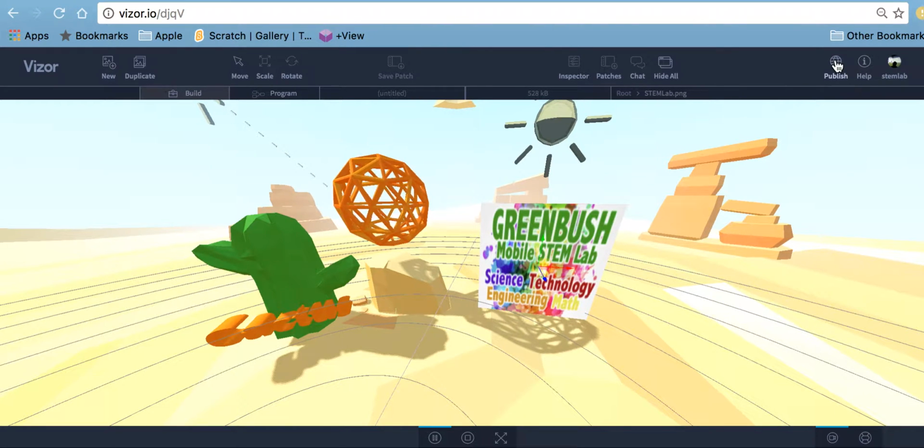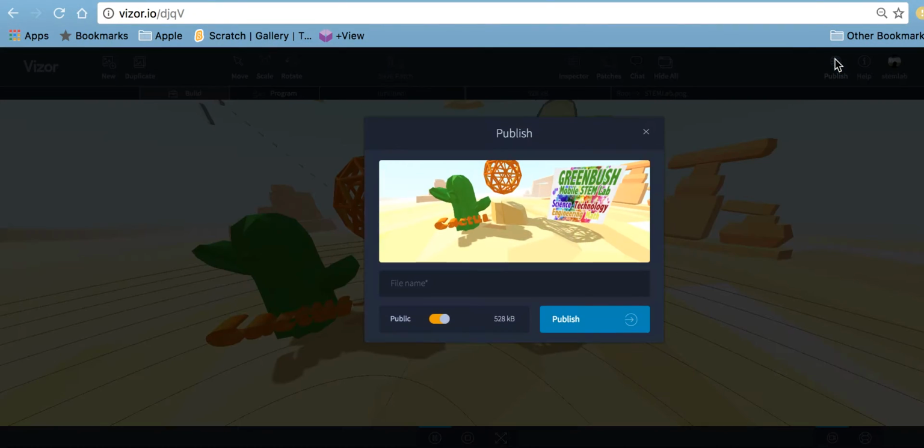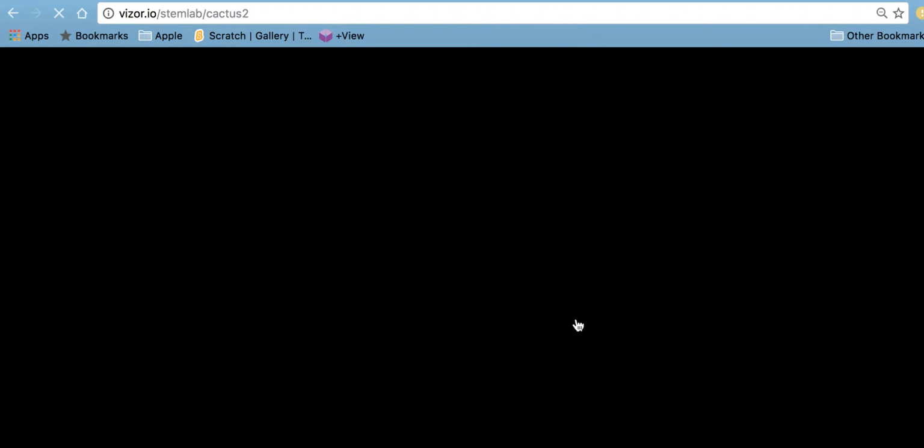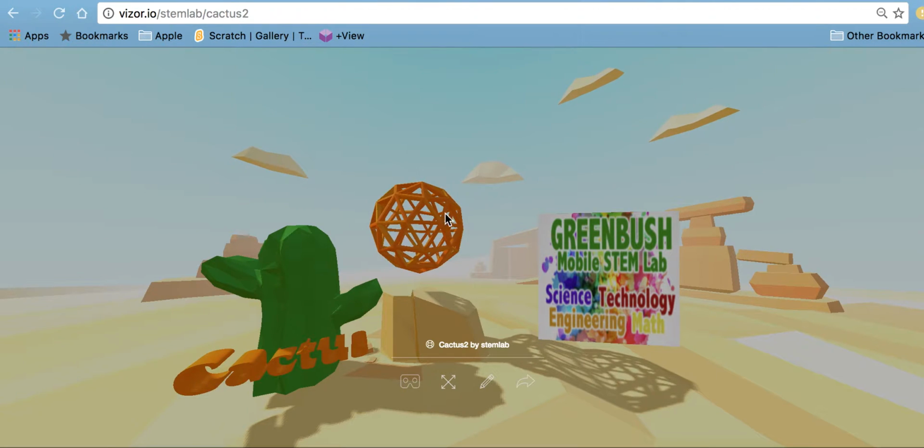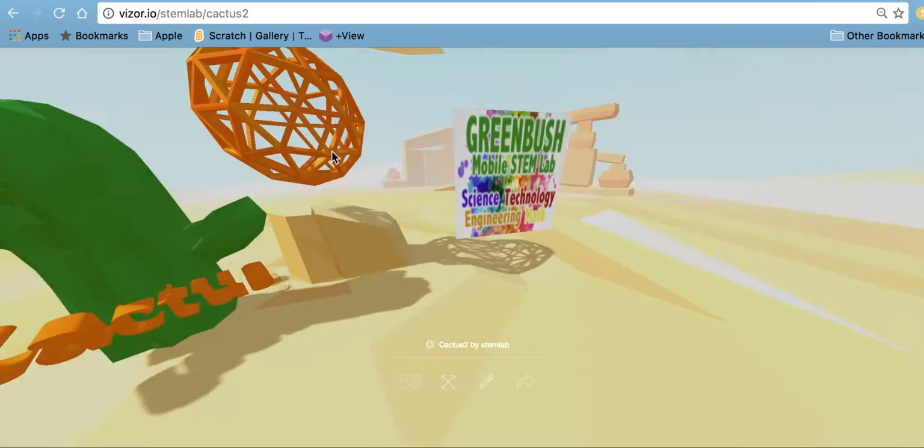Now if I want to publish this thing, I'll just click publish. Let's just call this cactus 2, because I think I already have a cactus 1. And it's going to publish. There we go. We've got our scene, and the sound starts automatically.